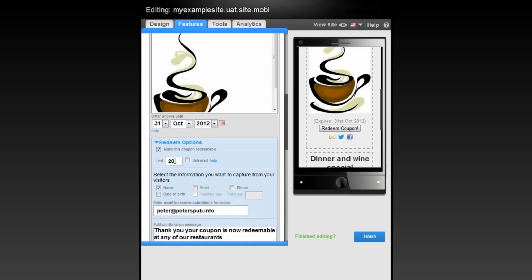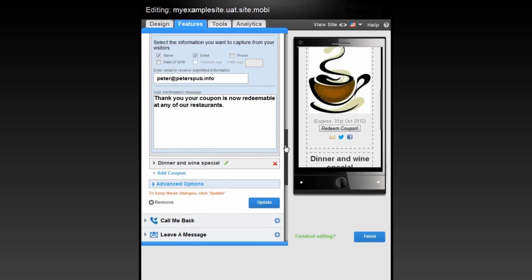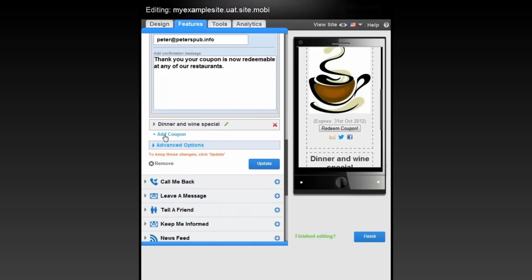It is possible to limit the number of coupons available. If you choose to do so, when the limit is reached, the redeemable button will no longer appear. Next, select the information to capture from your visitor and add a confirmation message that your visitor will receive. If you want to add further coupons, just click Add Coupon and repeat the process.